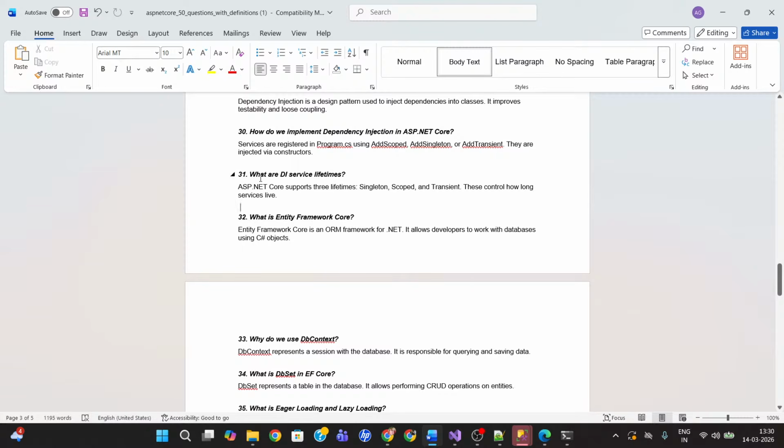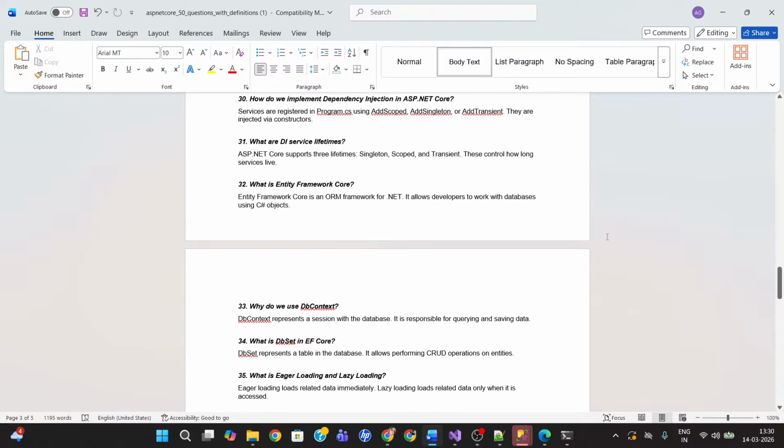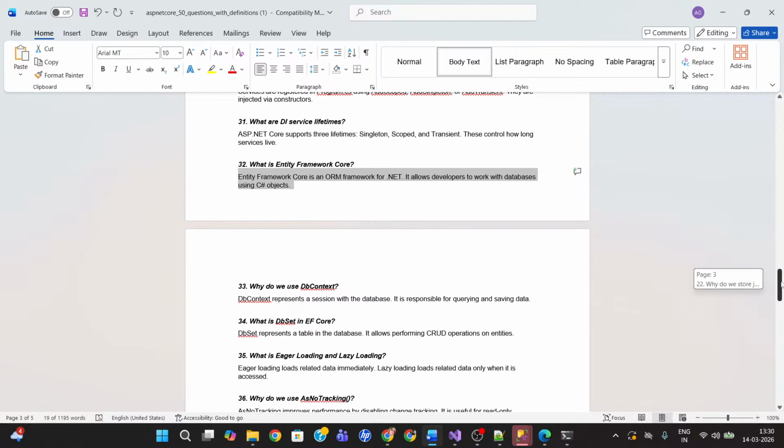Next one is what is the DI service lifetime. So this I already cleared: singleton, scoped and transient, like how to control how long a service lives and how it will be used. Next one is Entity Framework Core that we also covered. This is the ORM, Object Relational Mapper framework for .NET. It allows developers to work with the database using C# objects. Before that we were using raw SQL queries, but now we can communicate with the help of C# objects. It automatically converts them to raw SQL queries when going to the database.